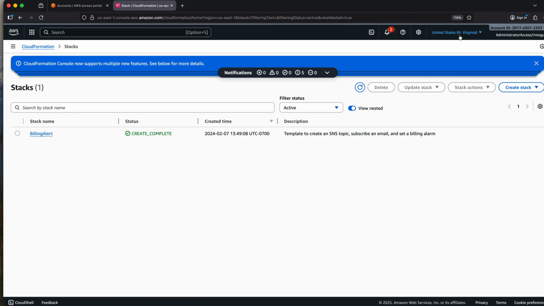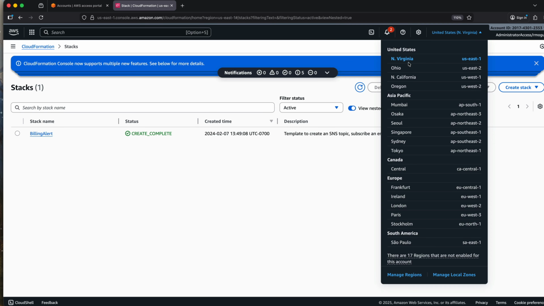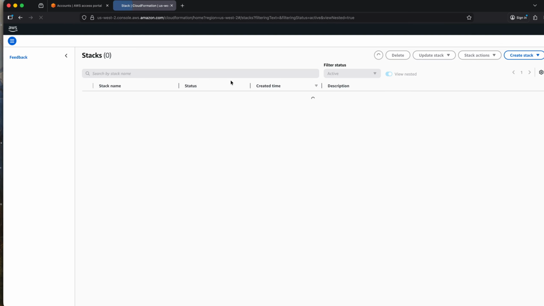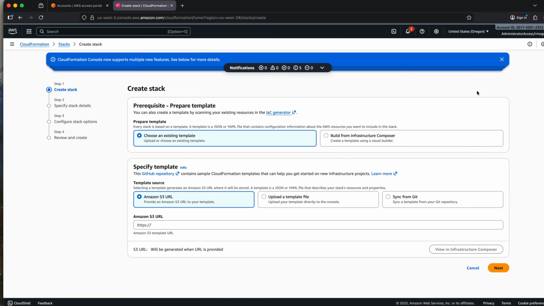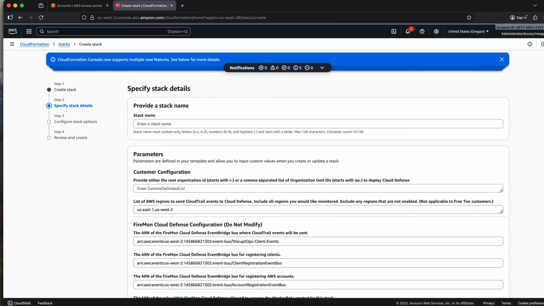Now I do want to move this to US West Oregon, and we'll keep it in US West 2 Oregon because that's where we tend to deploy everything. And you'll see here that we have within our management account just our regular security alerts that we did a while ago. We're going to go to Create Stack with New Resources. Choose an existing template, and the URL is in the blog post, or you can read it and copy it there and don't make any typos. Let me click Next.